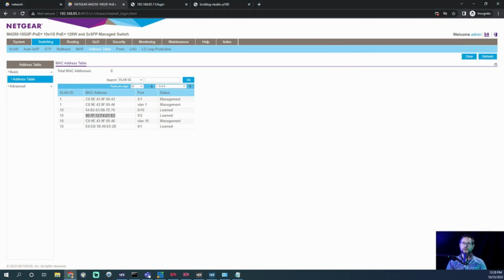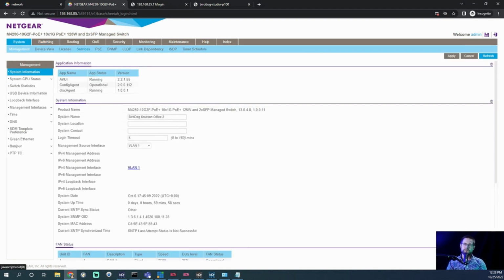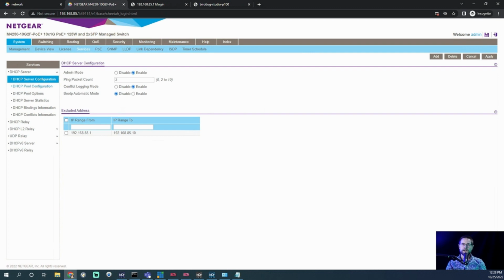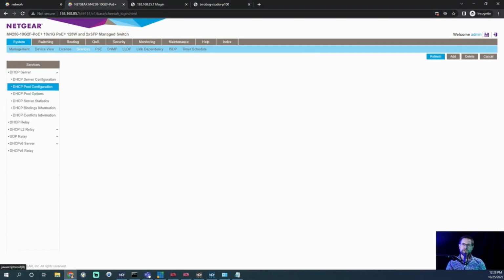So the way you find that is by clicking on switching and address table, click on address table and look for ones where the port number is 2 and 1 and they should say learned. Okay. So these have been issued and the switch has learned, the actual routing address tables have learned what the MAC addresses are. Okay. So back to system, back to services and DHCP pool configurations.